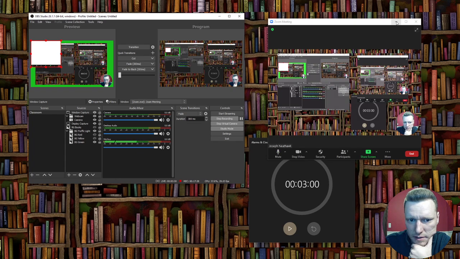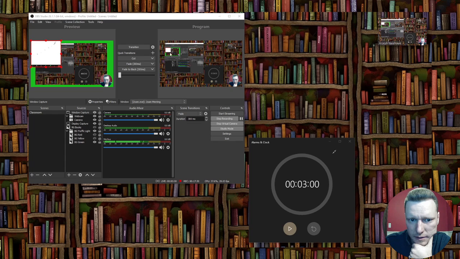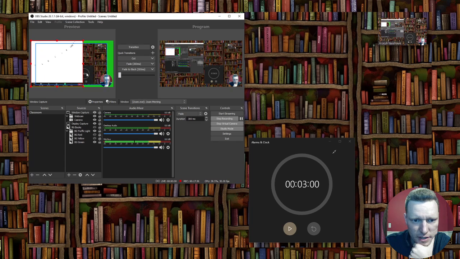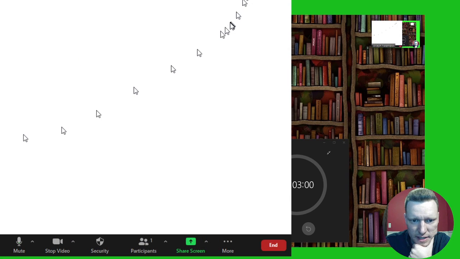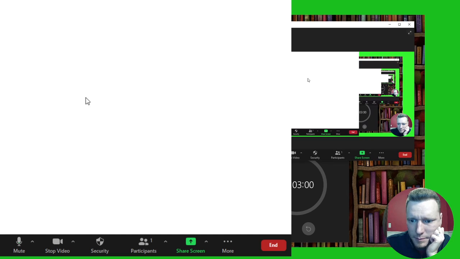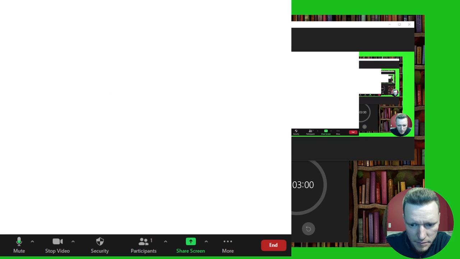And let me minimize Zoom. It's still there. It's still here. This is still Zoom. I can change its size, transition it. Still have Zoom being captured, but it's not in the foreground. And let's test this out with something else. Zoom is probably not the best one to choose. I can't choose the clock for some reason.